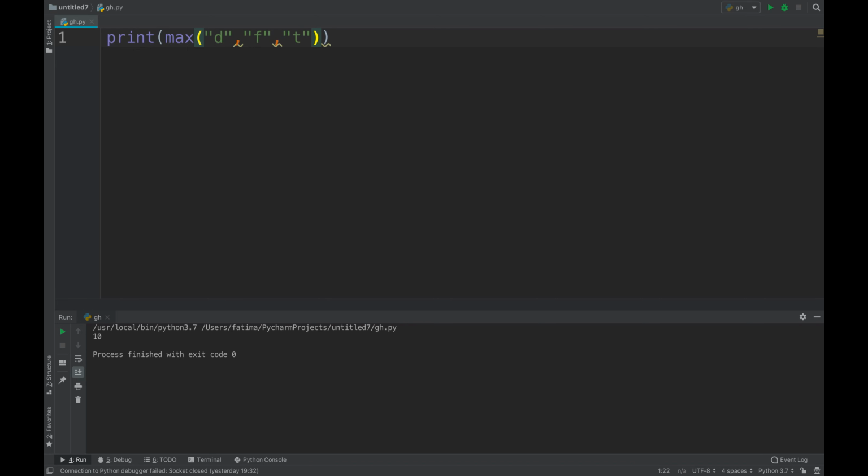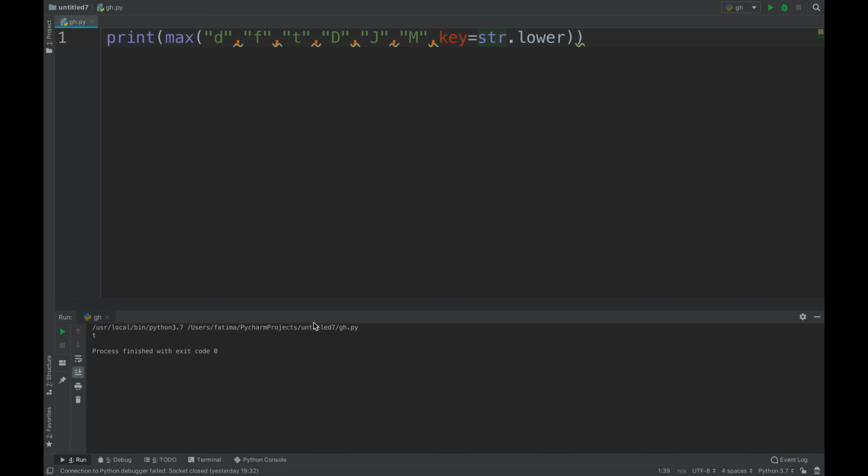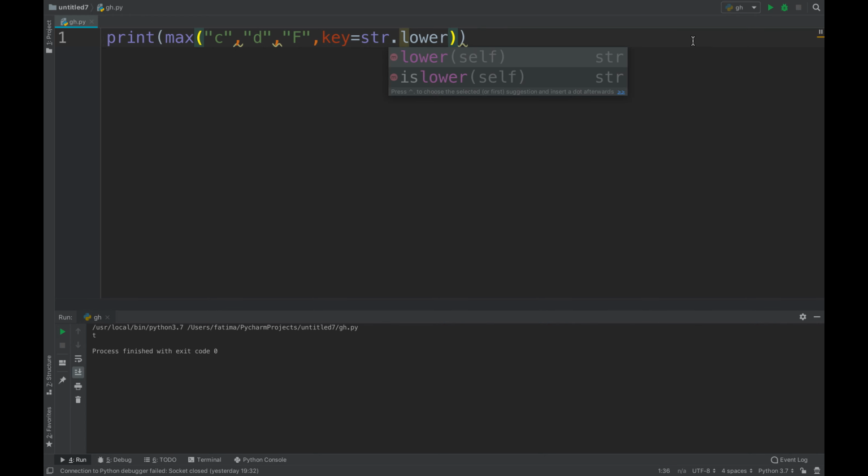D, and some letters that are capital. So I'll say D, J, just to see. It will return T, because small letters, as I've explained earlier, are bigger in decimals, so Python calculates the maximum in decimals. So else do, and I will just play that.